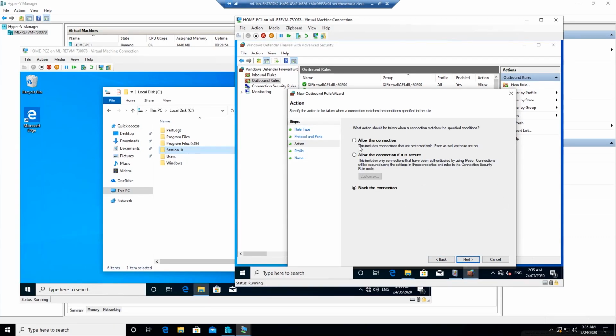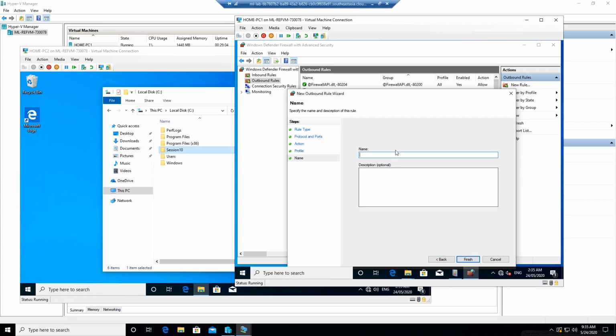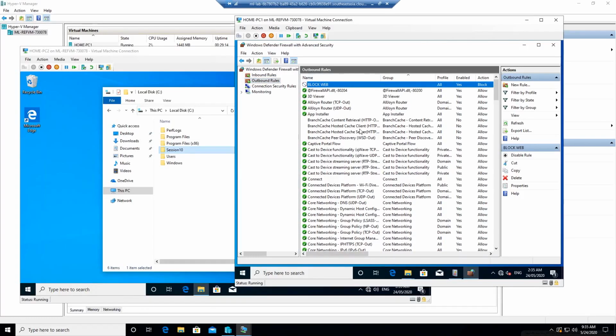Click next. Block connection, domain on all the profiles. I can give it a name, block web, description, blocks HTTP. Click finish. As you guys can see, my policy is here. I can disable it. As it is here, it's enabled. Okay. Now, if I enable my firewall back, it's gonna block all traffic.